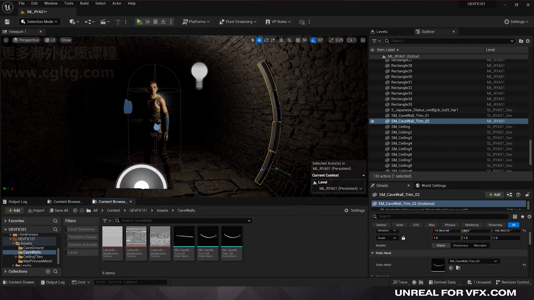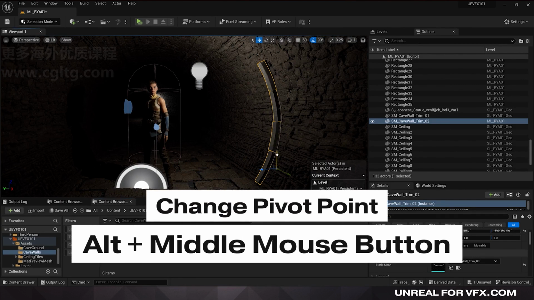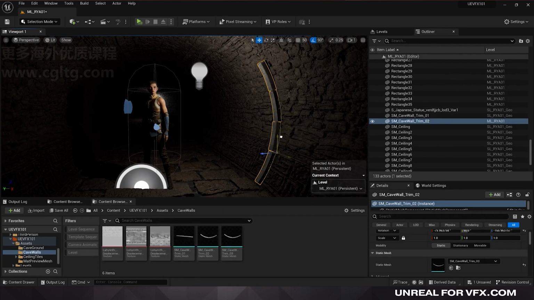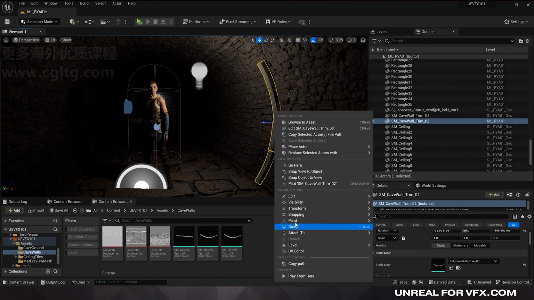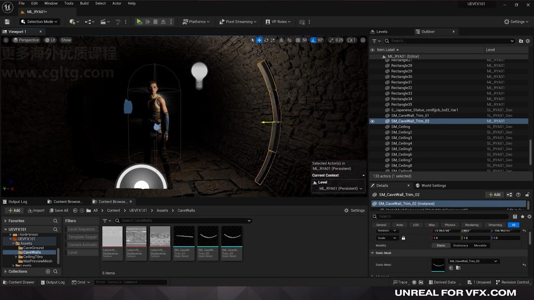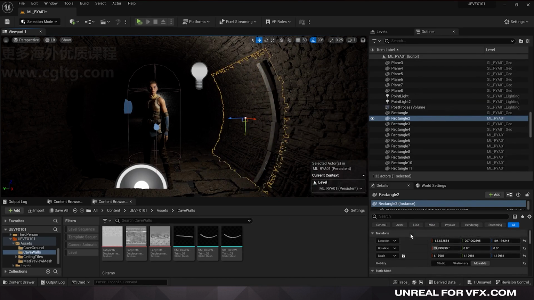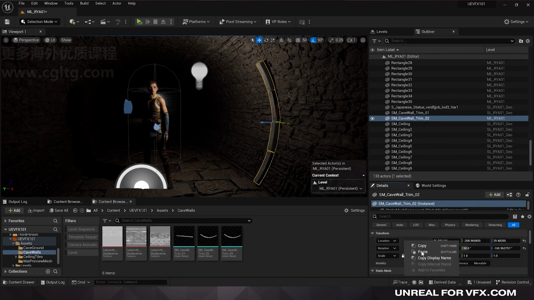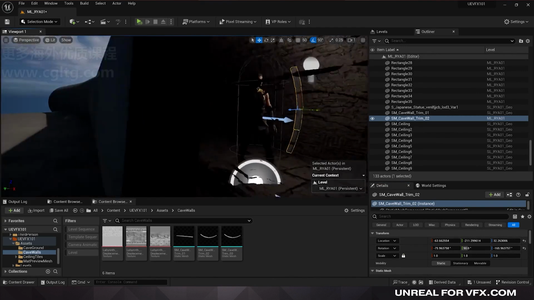One thing that we can do with any object is if you hit the Alt key and then the middle mouse button, I'm going to click on the middle mouse button, not scroll it. This will allow us to offset our pivot. And then you just have to right click on your asset and go to pivot and then set as pivot offset. At least this will give us a slightly more accurate position. And now when we select our cave wall, I'm going to copy that location. I'm going to paste it here. So this will make it easier for us to line this up with the center of our wall.